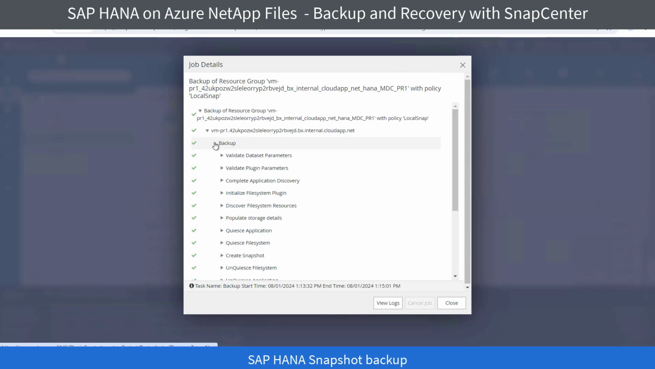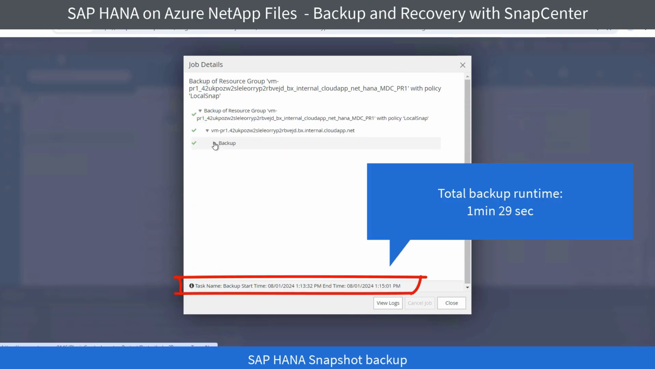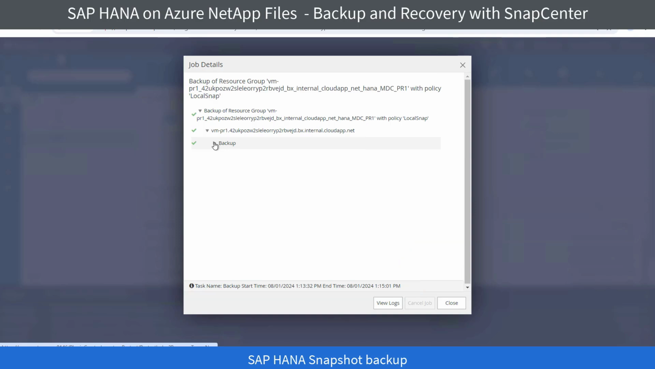The backup operation took around 1.5 minutes. Keep in mind that the runtime will be in the same range even for very large databases with a dataset of 10 terabyte or more.